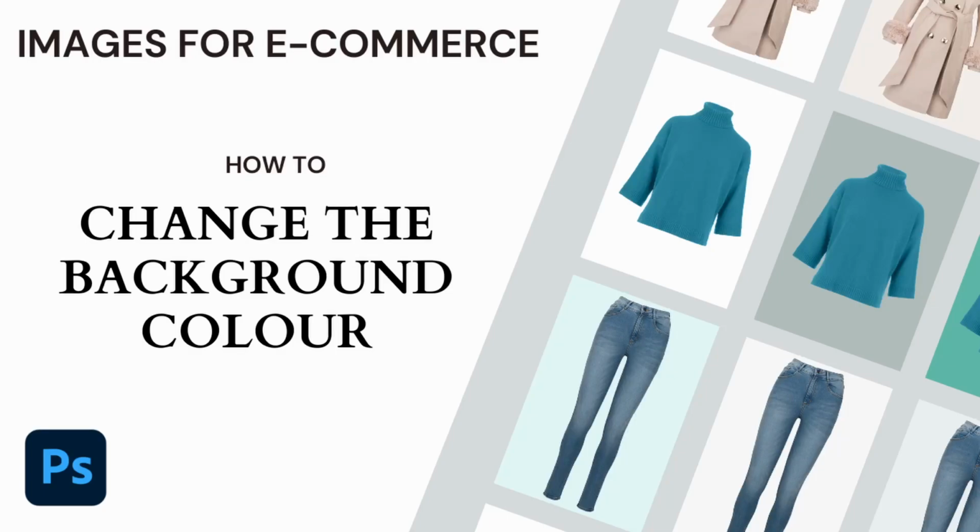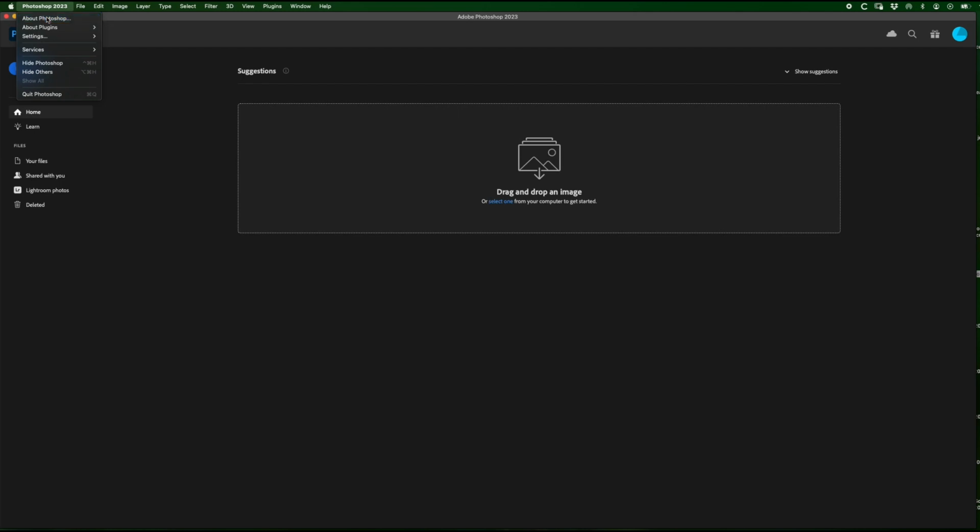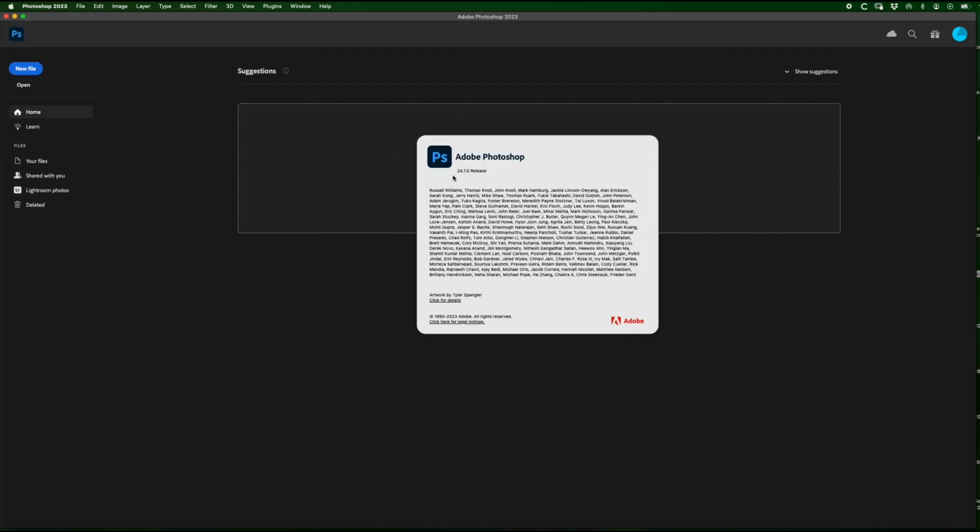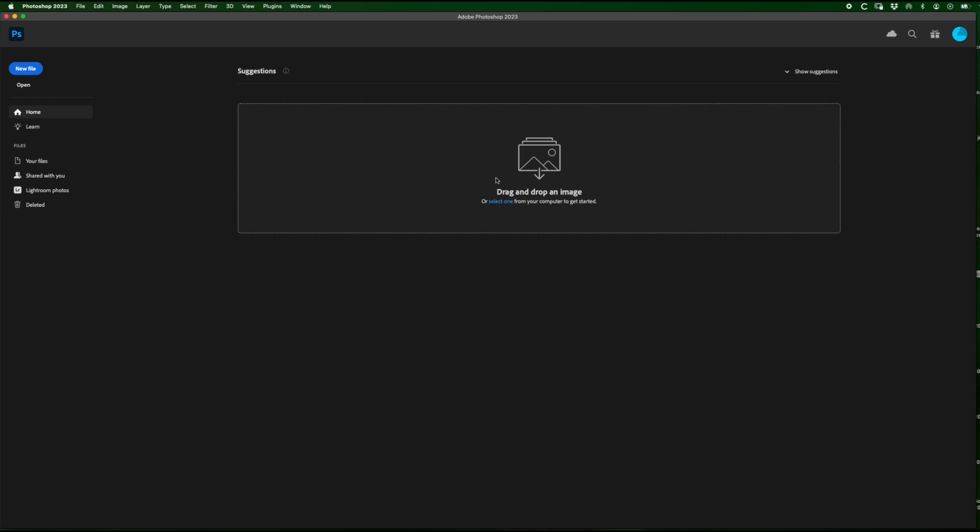In this video, I'm going to show you how to change the background color of a cutout image in Photoshop. I'm using Photoshop version 24.7.0 and a Mac for this tutorial. First, I'll show you the steps to change the color of the background of a single image. Then I'll show you how to do this on multiple images by automating the process by recording an action. At the end, I'll show you how to fix problems you may come up against.